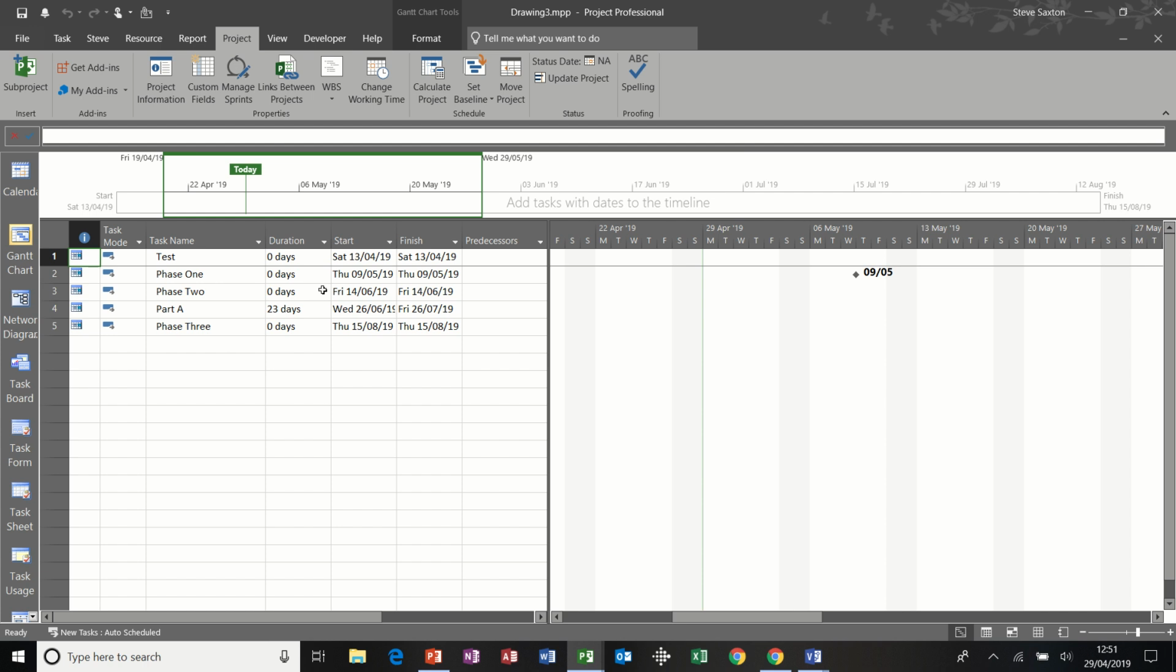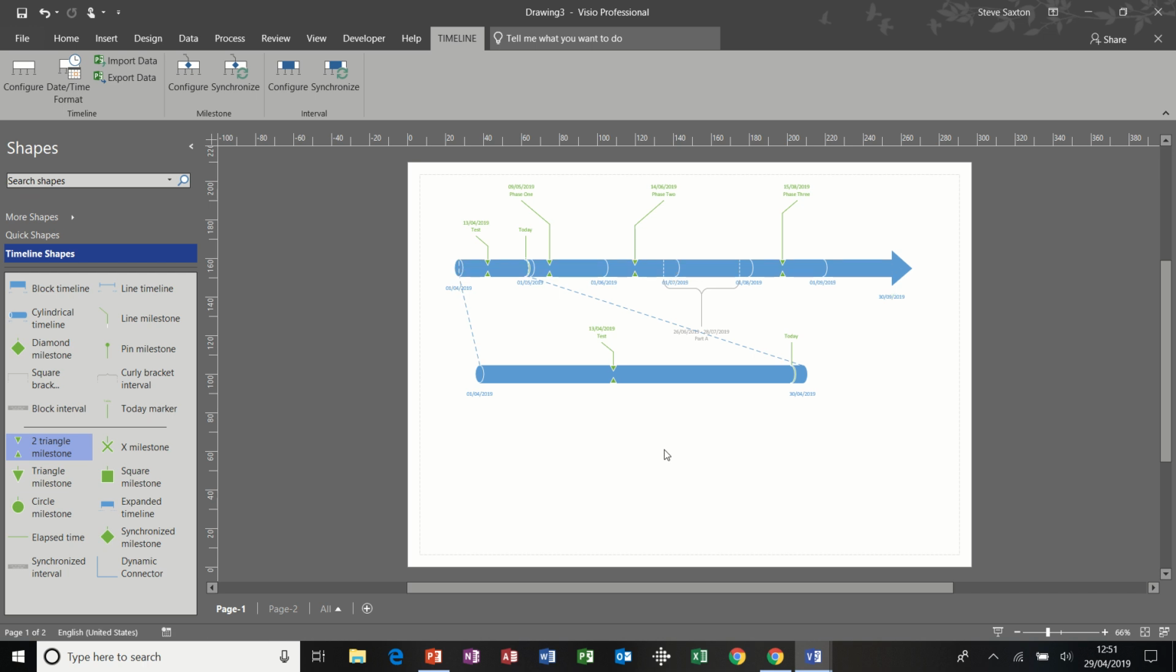So you can send it from project to Visio, or pull it from project into Visio, and you can send it from Visio into project. Just close project down. That's the end of this little timeline tutorial on Microsoft Visio with a quick look at project.